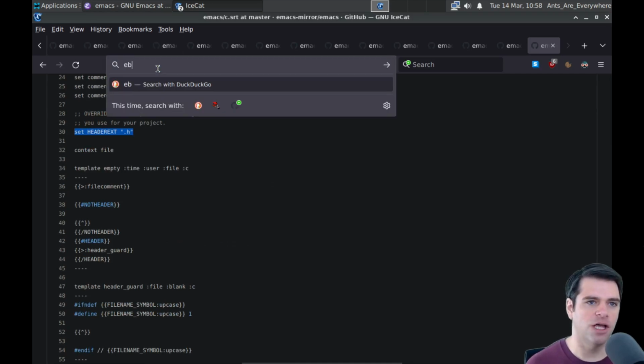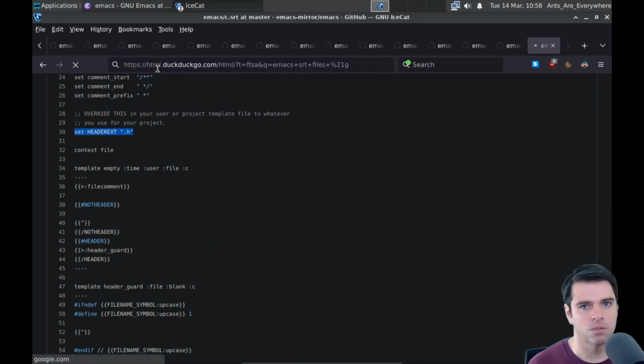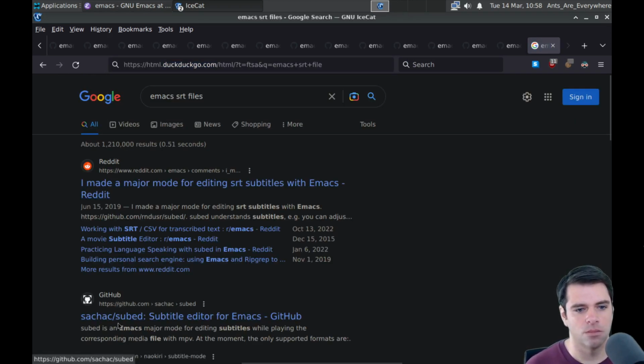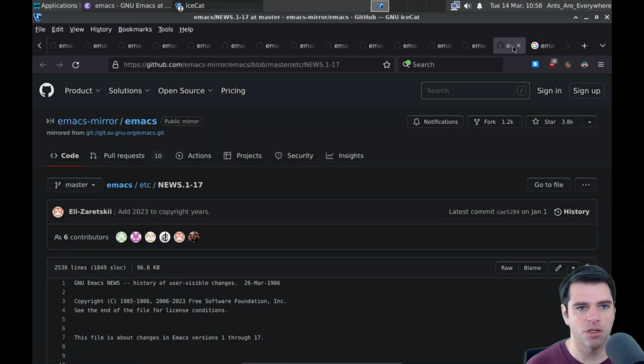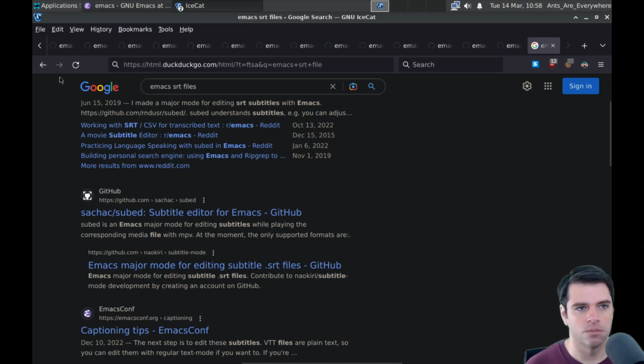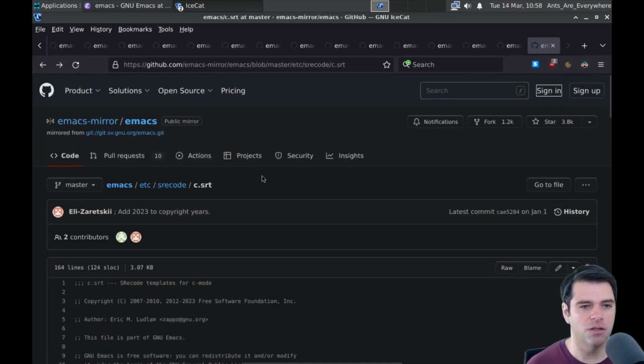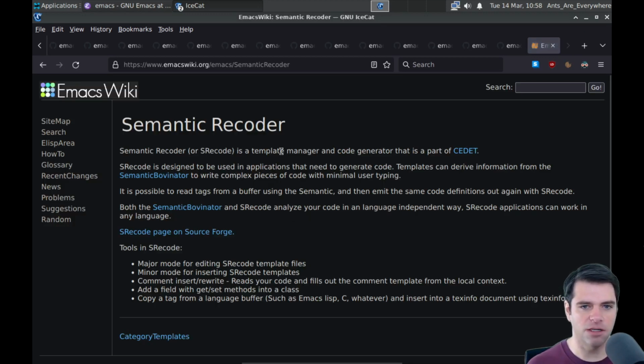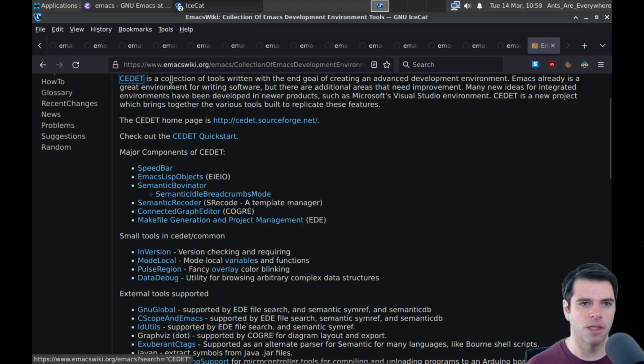So let's look up Emacs srt files. So there's a subtitle thing, but I don't think that's what I'm looking at, right? What is this called? SRecode. SRecode is the semantic recoder, where semantic will parse source files into lists of tags. The semantic recoder will aid in converting semantic tags to various other information and back into various types of code. So it does look like it's syntax highlighty stuff. A template manager and code generator that is part of CEDET. It's designed to be used in applications that need to generate code. Okay, it's for code generation. So CEDET is a collection of tools written with the end goal of creating an advanced development environment. Okay.